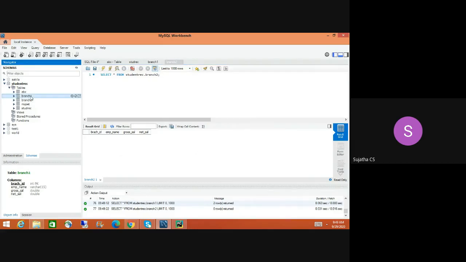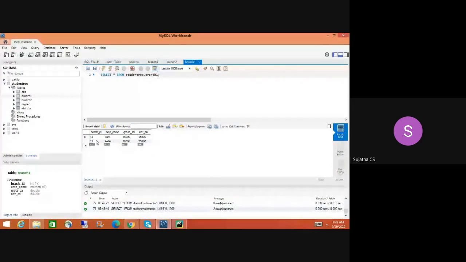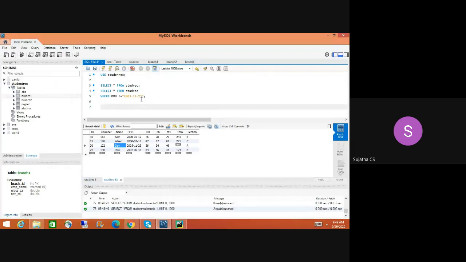What is that query? In branch 1, I have certain records. I want to fetch all those records, like a copy and paste. So how do you do that? Insert into branch 2. What I'm doing is inserting something into branch 2.